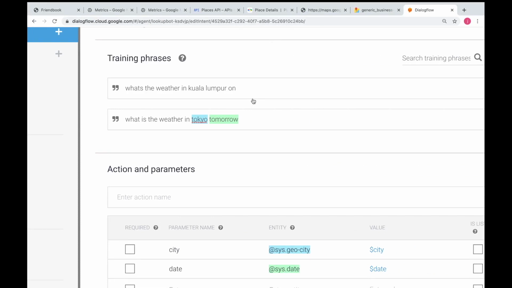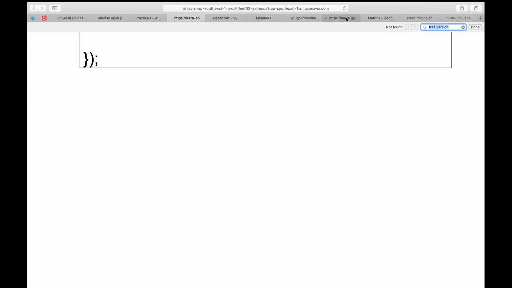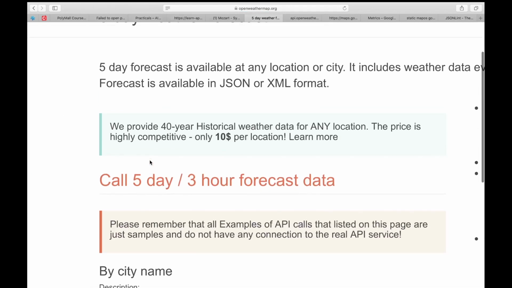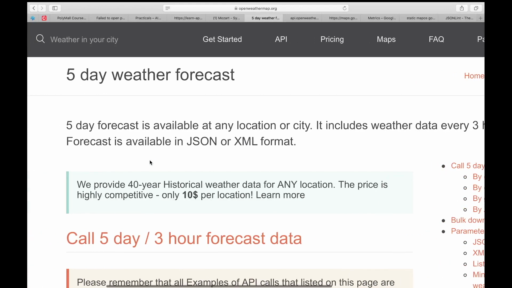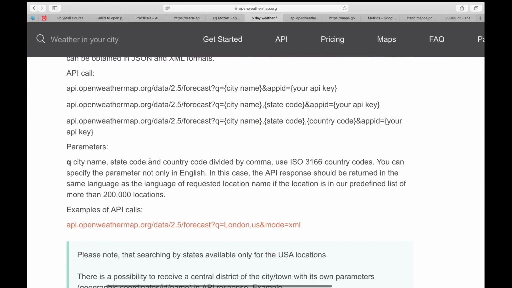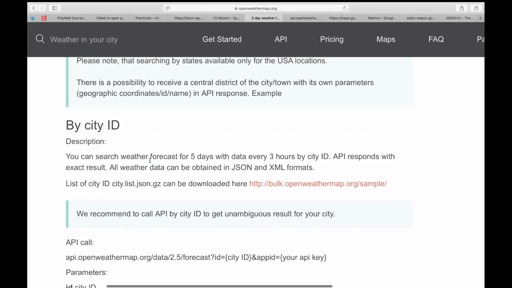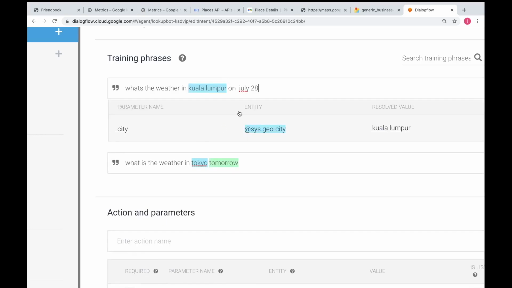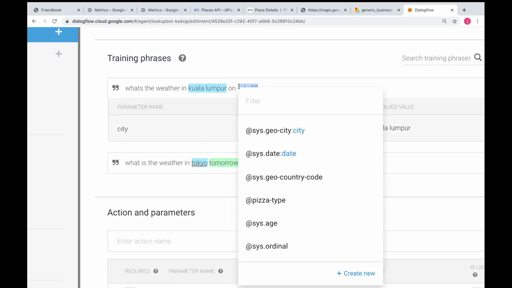It will only give you, I think, sorry, what is the free? Let's just double check that. So I thought there was a limitation for this, but I can't seem to see it. I thought there was a limitation that it only allows the next 3 days. Anyway, we can test it anyway. So what's the weather on, let's say, July 28th? So this one will be city, and this one will be date.